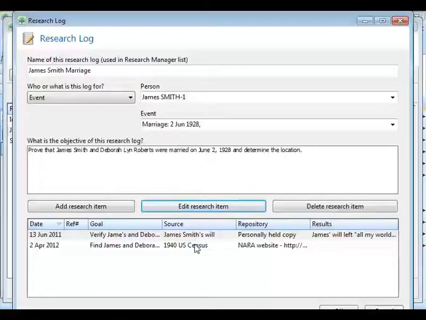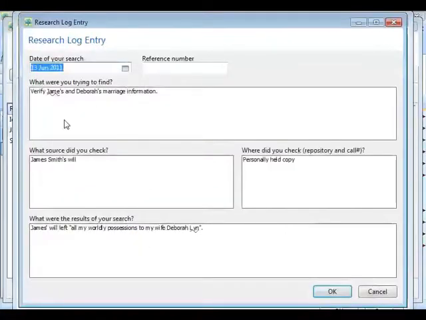When you add this research item, be specific with the results of your search. And the results of your search could be, I was looking for this particular piece of information, and this is what I found or didn't find. Because later on, as you get better at knowing what to look for, as your genealogical skills become better, you will be able to look at a source and say, oh, I should have looked for this other information in that source. I should have looked for the neighbors. I should have looked for whatever.